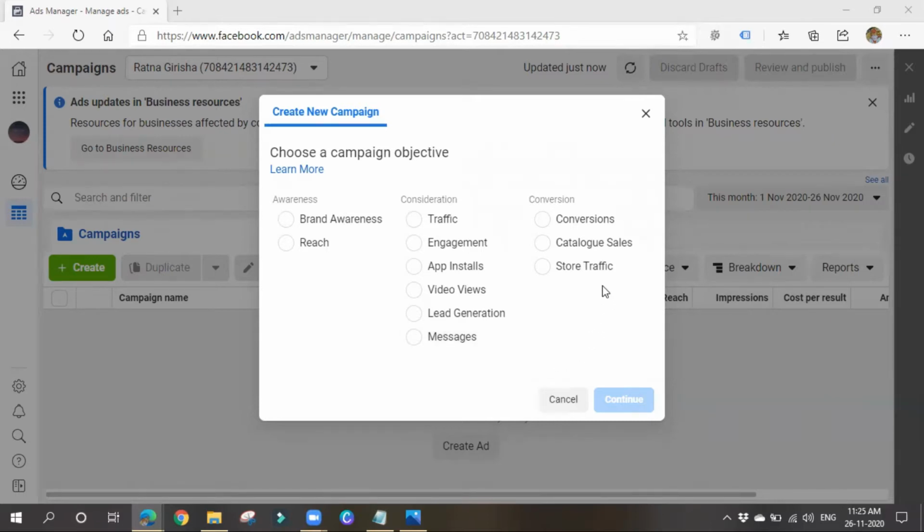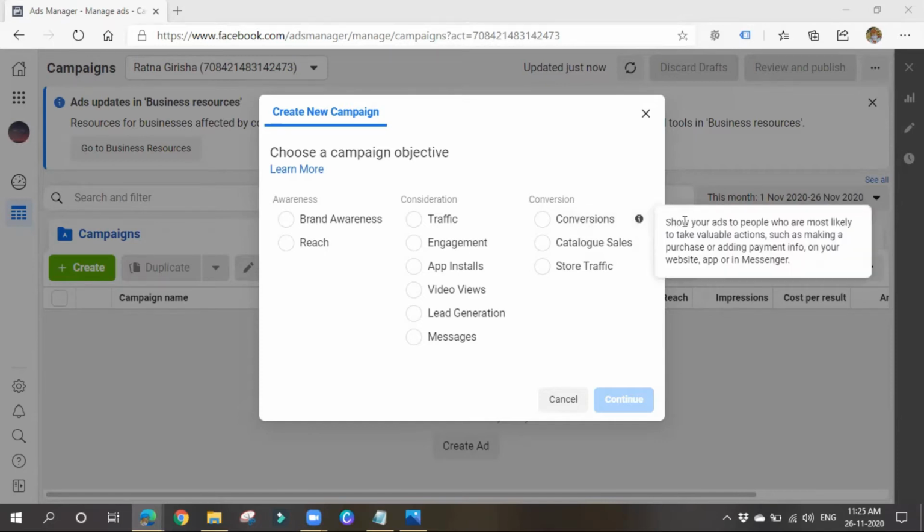Next thing is conversions. Here conversions means, if people go to your website and perform any valuable action, the action should be valuable for you, then it is considered a conversion, you know that. So if you want more conversions to be done, like purchasing a product, downloading a brochure, whatever it may be, then you can go for this. Show your ads to people who are most likely to take valuable actions, such as making a purchase, adding payment info, on your website or in your app, wherever it may be.